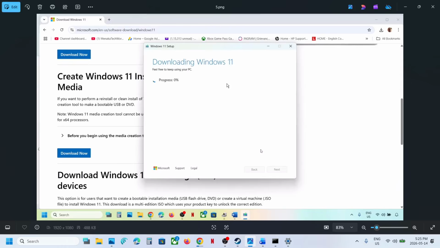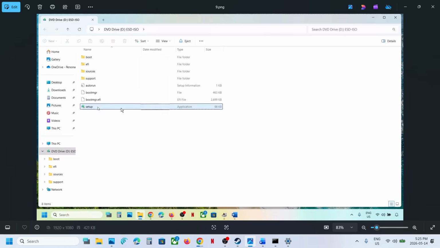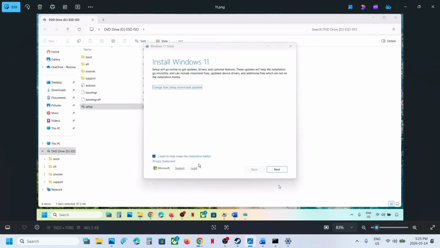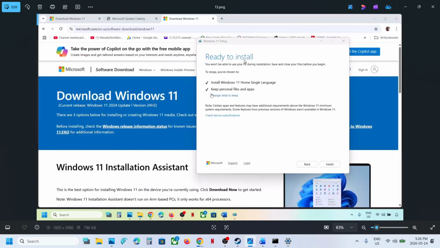Click on save. Let the download complete. This process will take some time. Once done, you can click on finish. Let this close automatically. Go to desktop, make a double click on Windows ISO file, make a double click on setup file, click on yes to allow, click on next, click on accept. Now over here you can see ready to install.